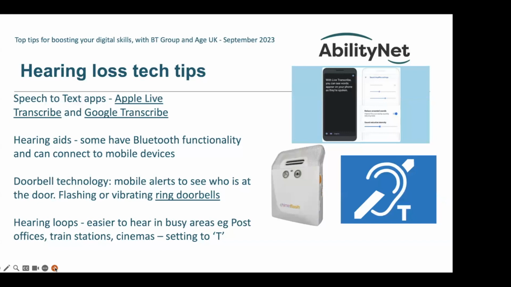There's also Google Live Transcribe, and I'm always amazed at how good that is. Now for hearing aids, some have Bluetooth functionality and can connect to mobile phones. You can listen to your music or listen to phone conversations via your Bluetooth hearing aids.